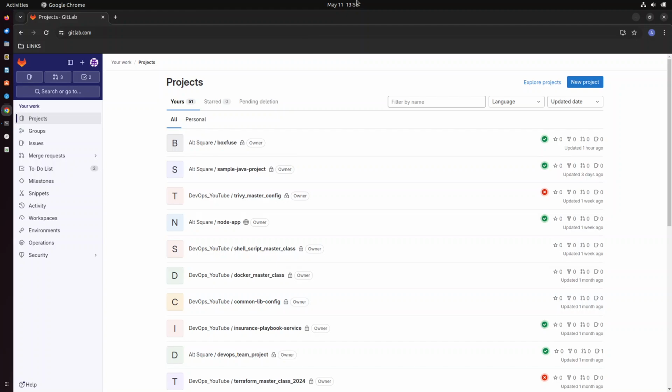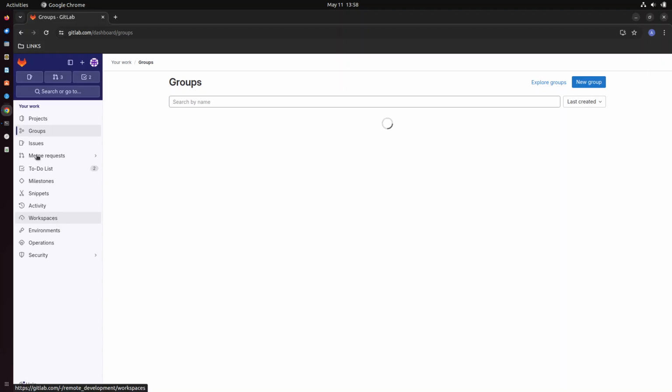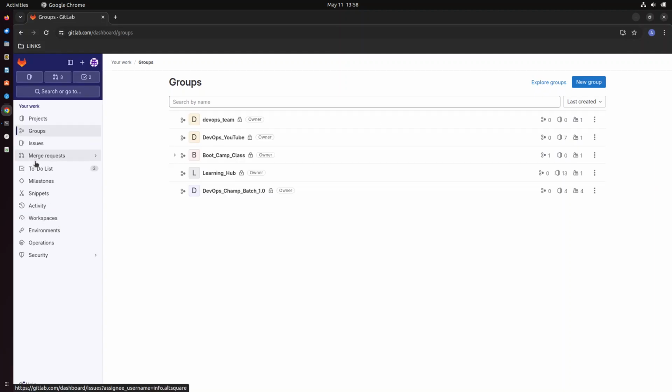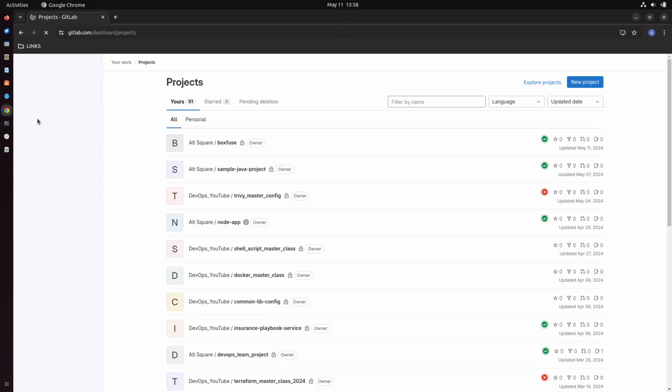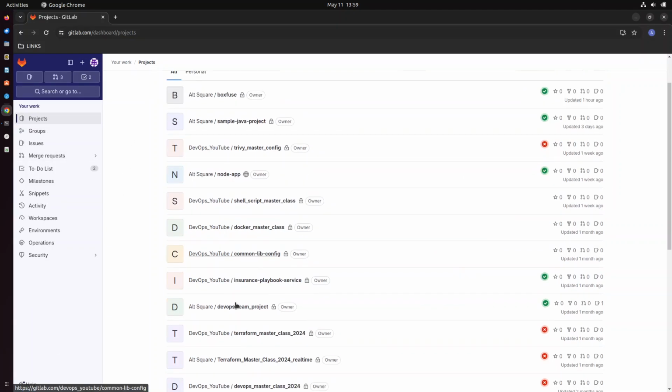Once you have logged in to this site, you will see a lot of things here. On the left-hand side, you have projects, groups, issues, merge requests, to-do list, milestones, snippets, a lot of things. Let's talk about projects first. What exactly is a project? A project is nothing but your repository. When you click on projects, you will see I have 51 repositories in my account.